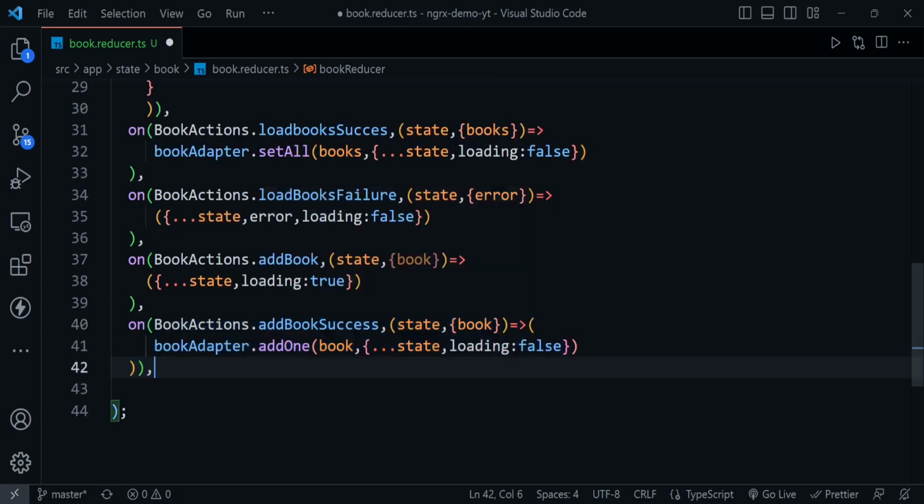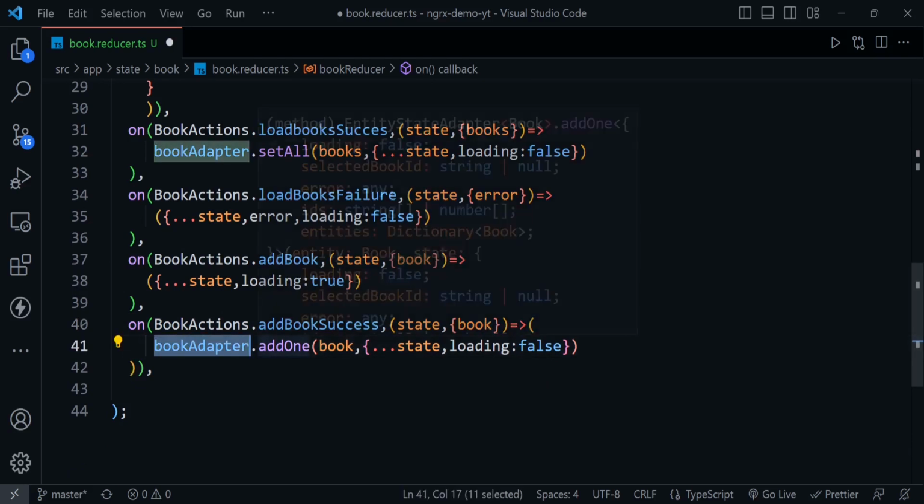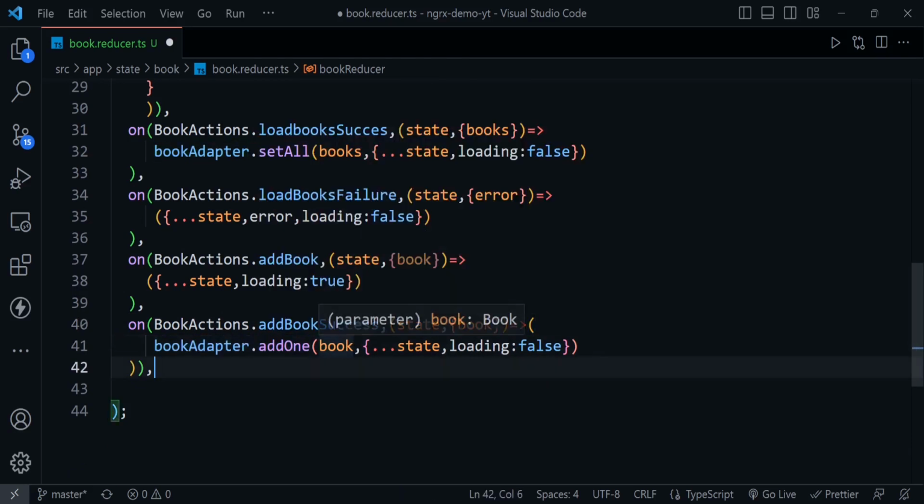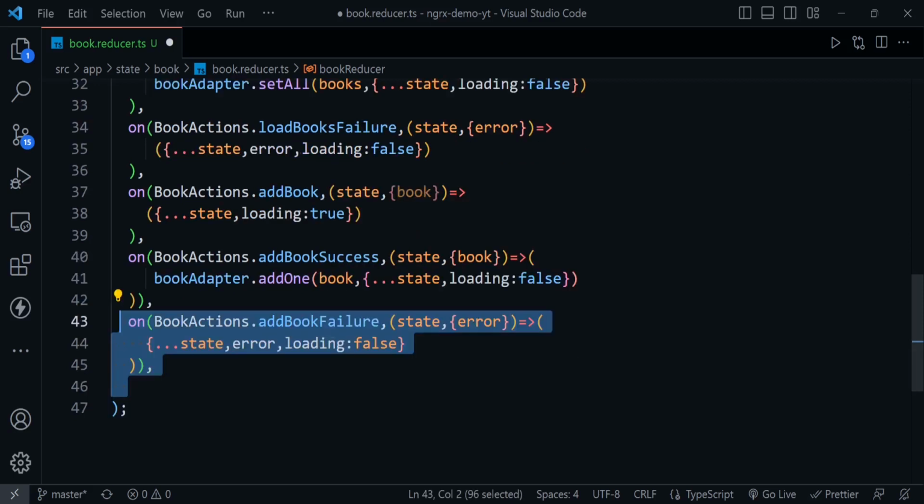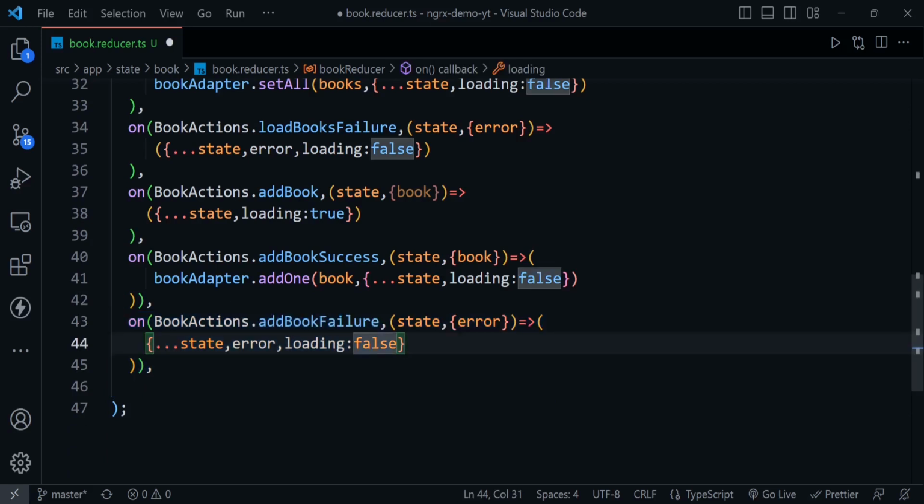Next thing, addBookSuccess, which will take the same parameters as above, and here we are calling this entity method bookAdapter.addOne, which will take one parameter here as a book, as a type of book, which we are getting here. Okay, so we are passing this book inside this addOne method. We are mutating the state here with the spread operator and setting loading equals false. And one more method we are going to create here is addBookFailure, and we are doing the same thing here, but just setting loading false.